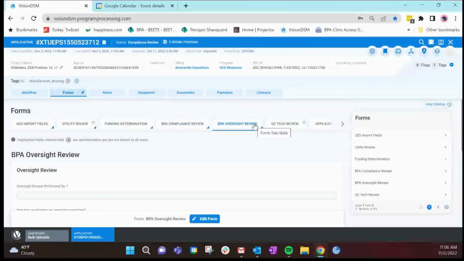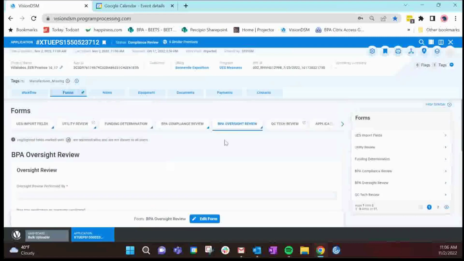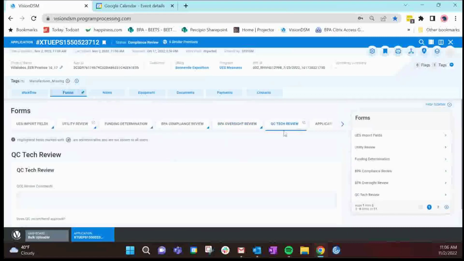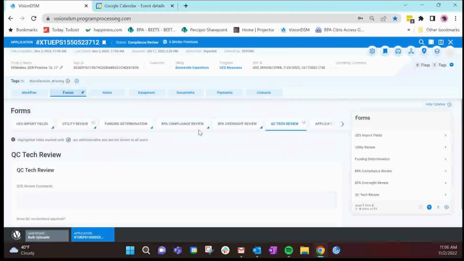If it's selected for oversight, they complete the form here. If you need to do a QC tech review, information goes here. So the forms just get populated as it moves along in the process. So if you're looking for information, check out the forms area.